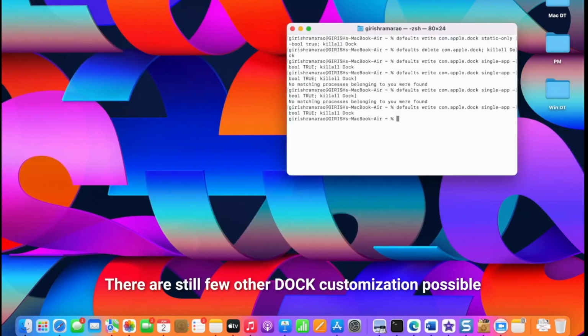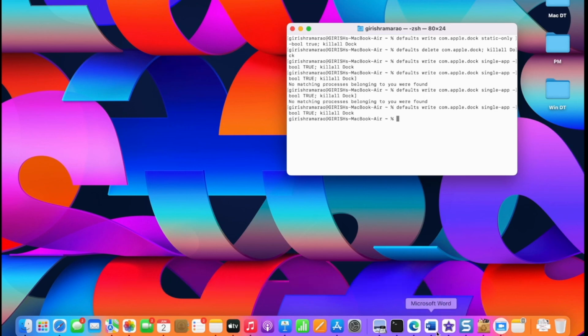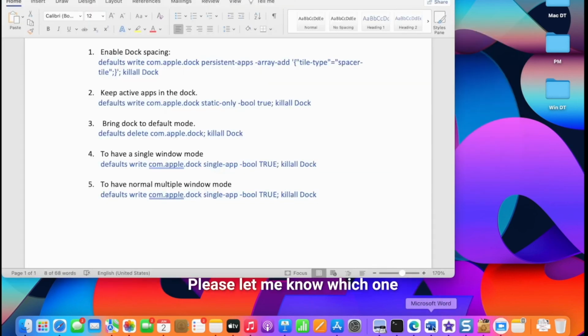There are still a few other dock customizations possible using terminal, but they are not very exciting and they are too technical as well. Please let me know which one of these options you found interesting.